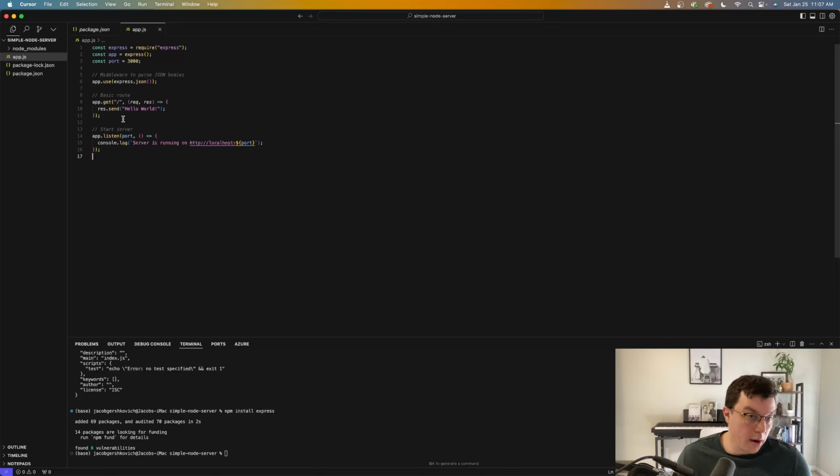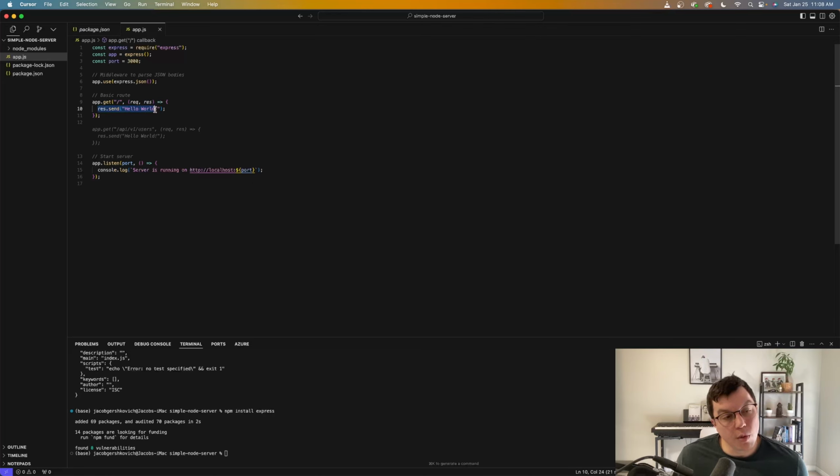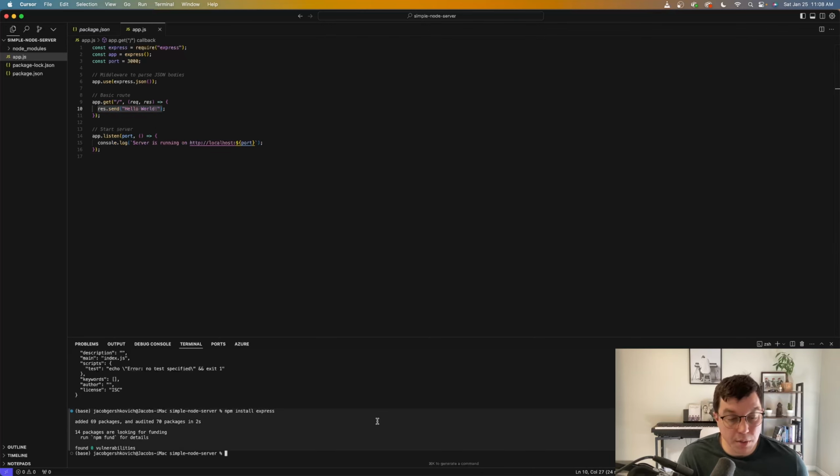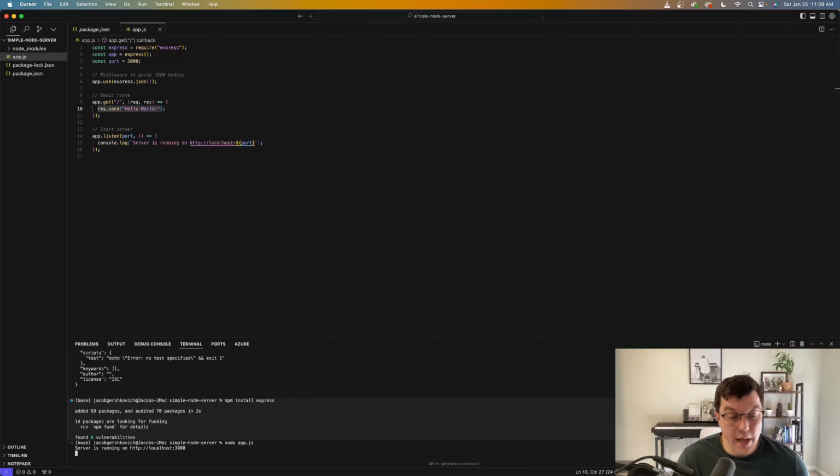It looks like we are accepting a GET request at the root of our application. That's what this line of code means here. And when someone sends a request to the root of our application, we're saying res.send. So we're sending a response that is hello world. Let's test this. I'm going to run this application by just going to the terminal here and saying node app.js. When I did that, this code ran, and you can see server is running on localhost 3000, which is coming right from this line of code here.